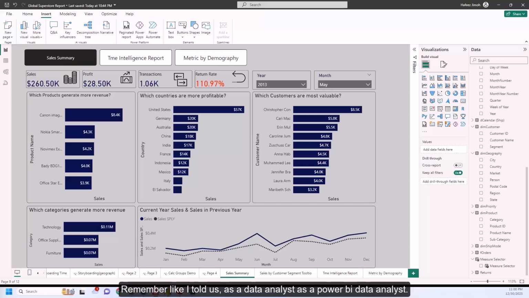Remember, like I told us, as a Power BI data analyst, at one time we are like an architect designing a plan. At other times, we are an artist. At some other time, we are a scientist. At some other time, you are a business person. At some other time, you are a user interface or user experience designer. All these roles, you have to be shifting between one and the other. This is not unusual, and it is something you have to be comfortable with when you work.